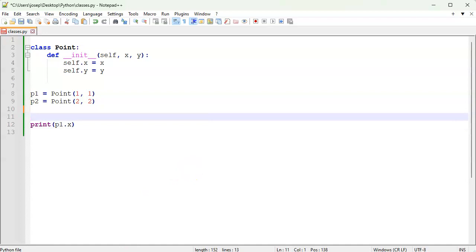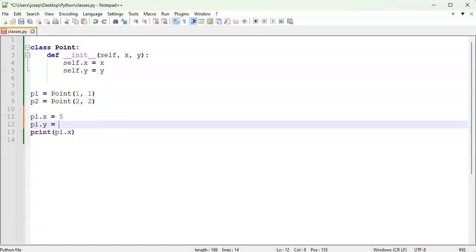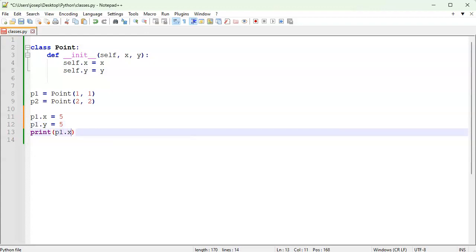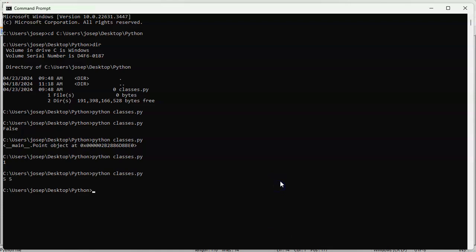So I'll do p1.x equals 5, and p1.y equals 5. And I'll print out p1.x and p1.y. So I'm going to print out both of these. And so you can see it's going to print out the 5 and the 5. So we'll go ahead and run that. And you can see that it has now set the new values and it has printed them out.